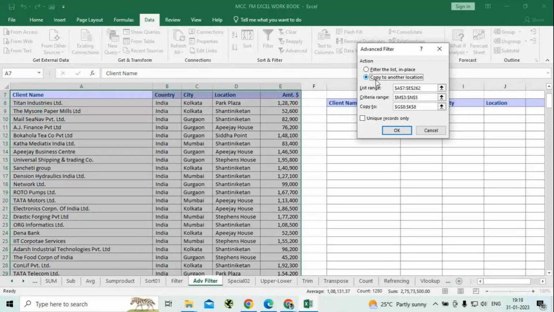The next, it is asking for the range. So this range will be selected. The selected range only is going to be shown. That is from A7, the first cell selected, to E262. Since I've already selected the cells, it is going to show that path.